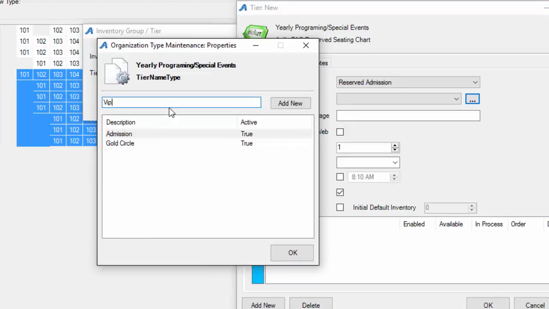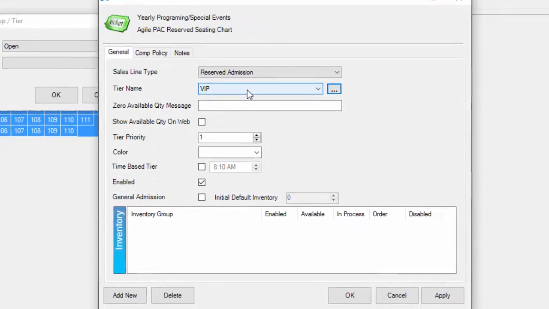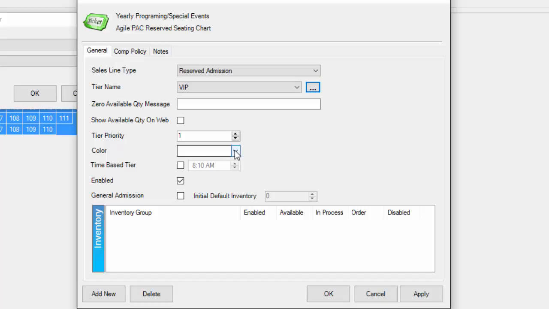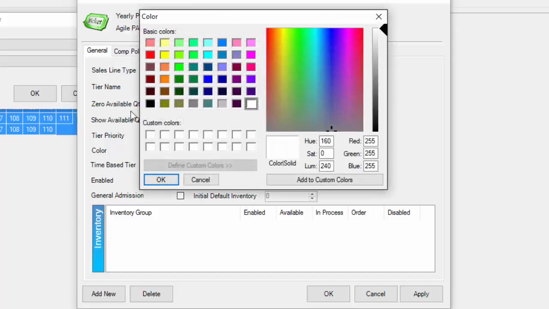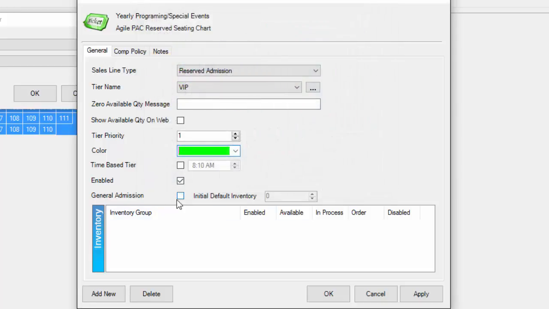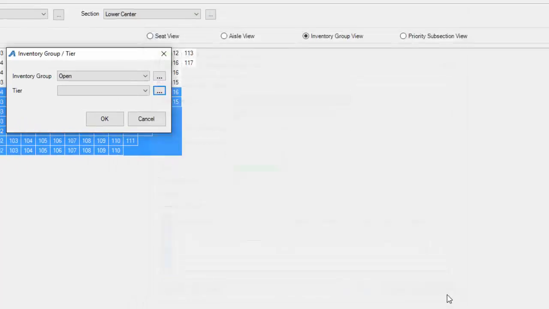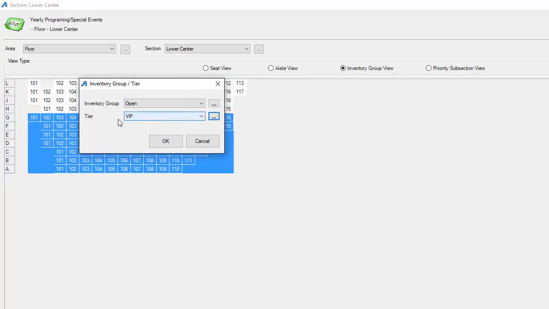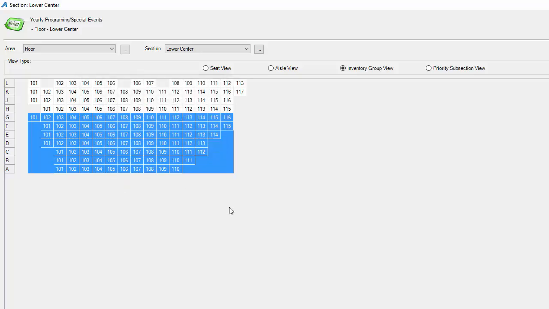So for this purpose, I'm going to create this as VIP. And we're going to hit OK. So the name of the tier is VIP. We want to set our tier color. So I'm going to select lime green for the VIP section. We want to make sure general admission is not checked, so it is not. And we're going to hit apply and then OK. So now our tier name shows up in our drop down, so we can select our area of VIP for this particular template, and we're going to hit OK.